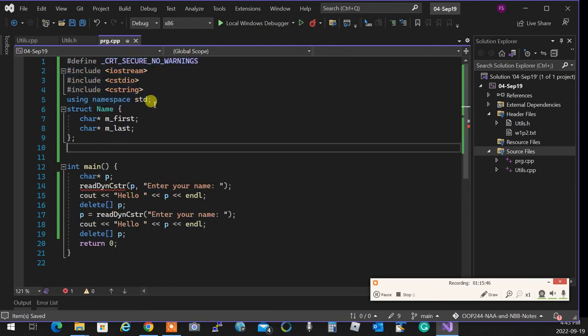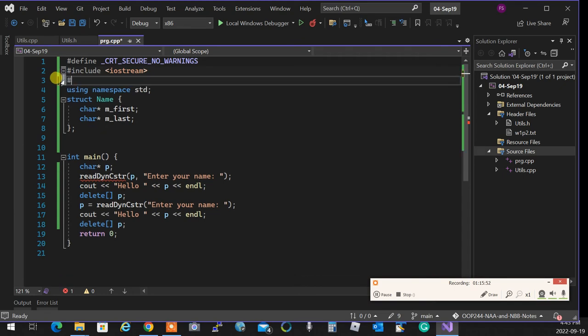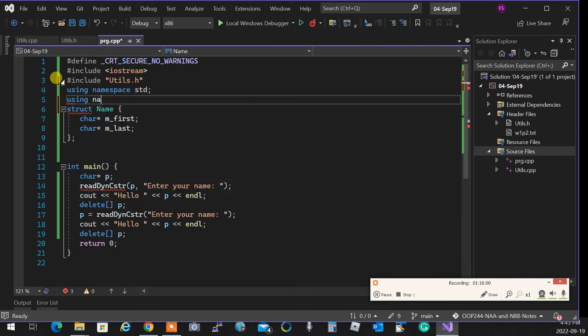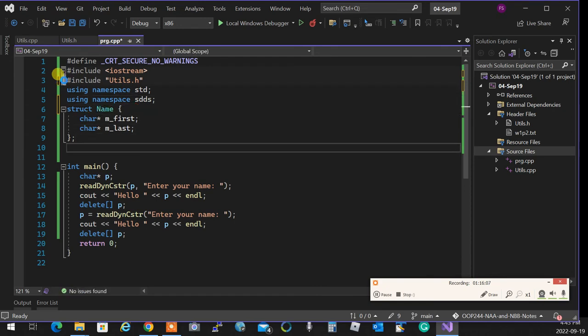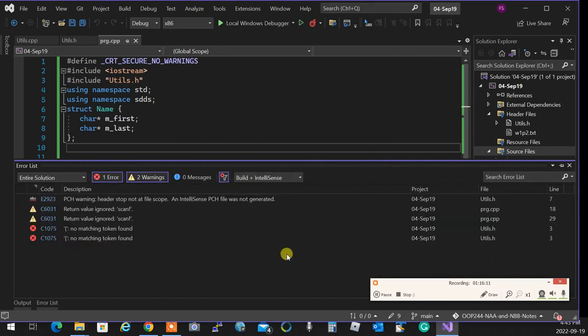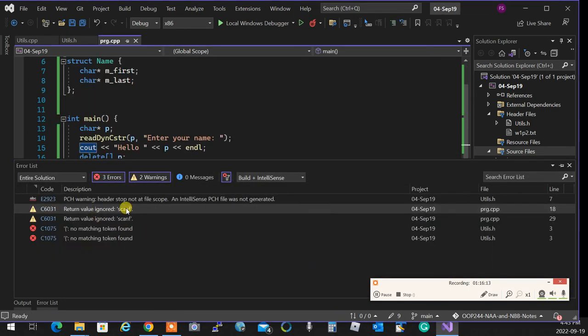Errors, I have a matching problem. What do I have a problem with here? Oh, I didn't. Sorry. One more time. And we're good. It compiles. Now let's do the name.